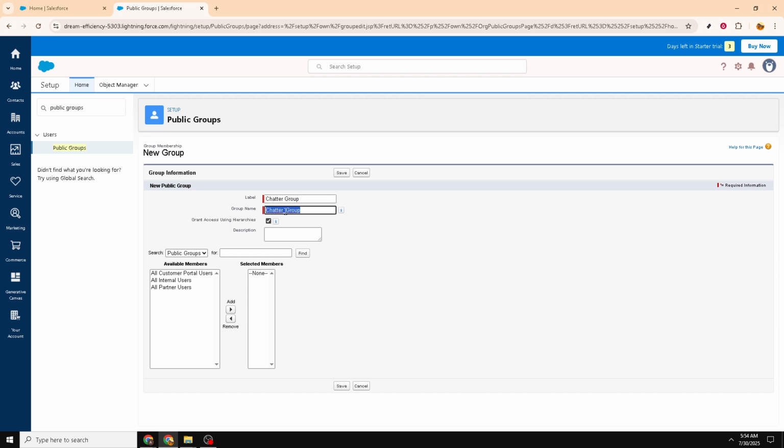Directly below, you'll find a space to input the group name. Choose a name that complements your label while adhering to any naming conventions your organization might have in place. The next step is to input your description. This is an invaluable tool for new or potential members as it paints a clearer picture of the group's objectives and activities. Be concise yet informative in what you include here.